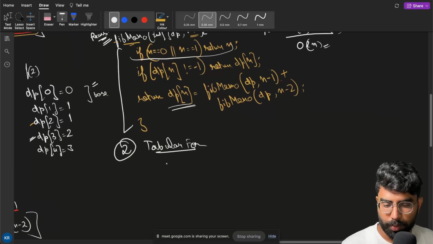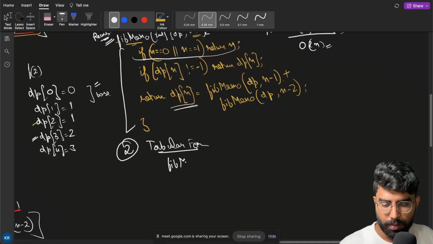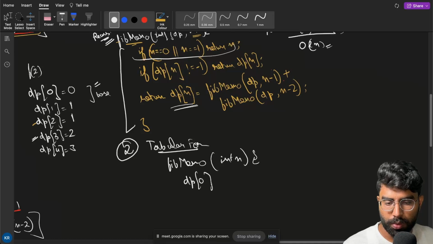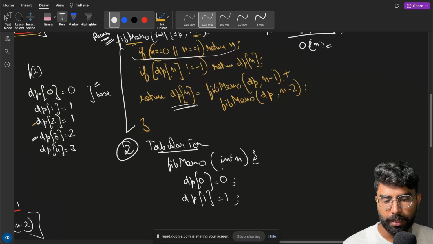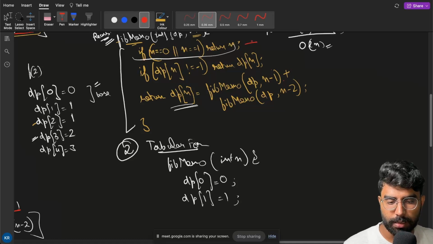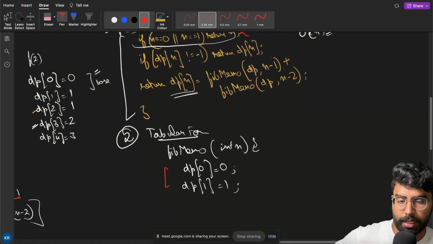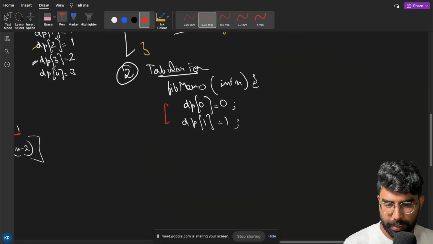Right? So now the base condition will be: dp of 0 will be 0, dp of 1 will be 1, right? We have converted this base condition into this thing, correct? So what's next? We are checking if the value is there or not, right? We will be checking this in the for loop, correct? So let's have the for loop. Instead of recursion, we will be having a for loop.